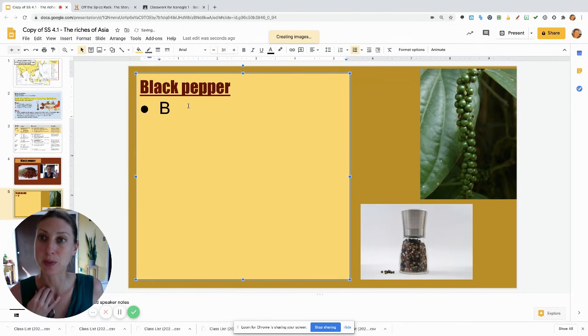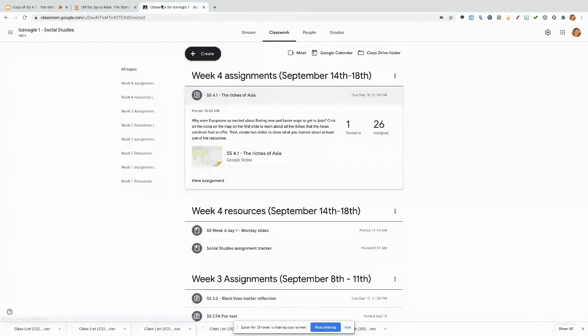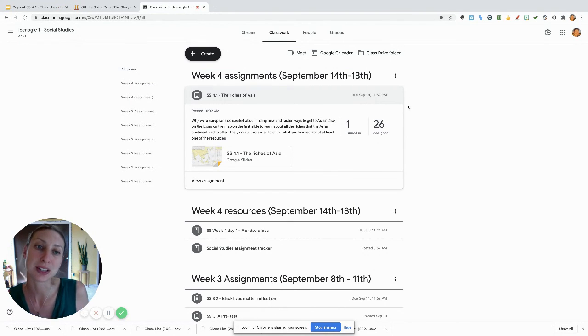And then when you're finished, to turn it in, you would go back to this classwork screen and there'll be a little thing here you click on. I can't show you because my screen doesn't have it, but you would turn it in from this assignment screen. So make sure you turn it in. Let me know if you have any questions.